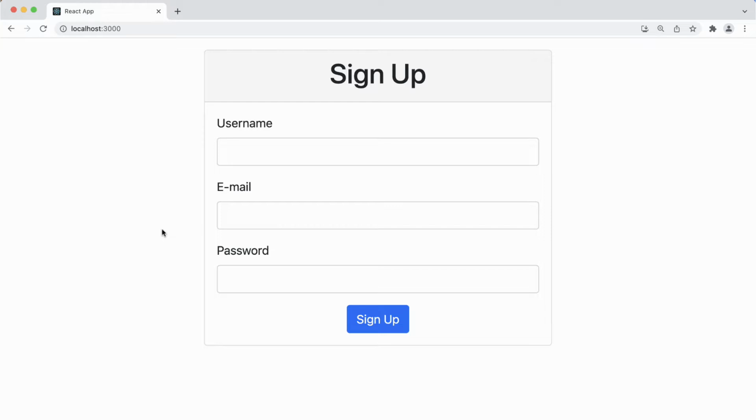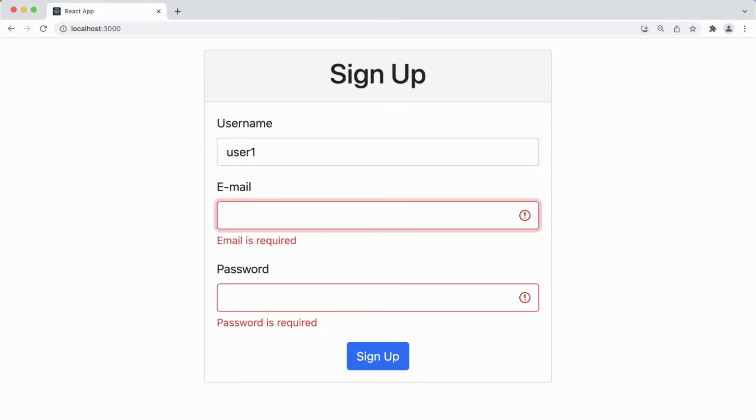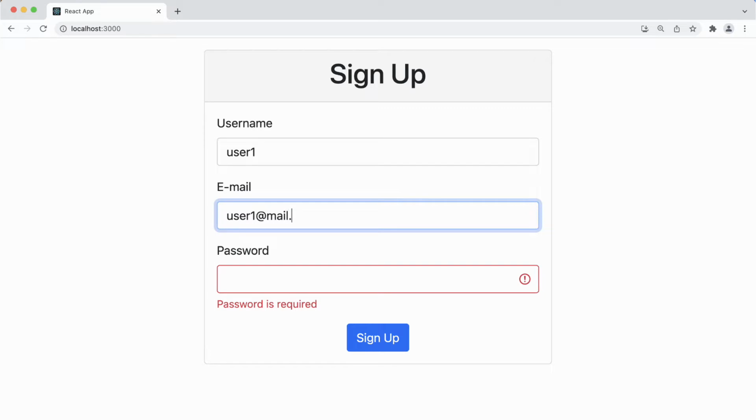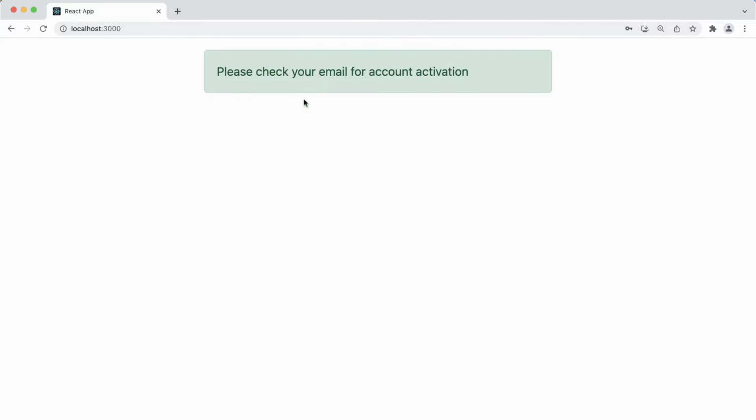So we have this sign up form, and we have the fields username, email, and password, and let's see what happens if we send a sign up request. At the moment the fields are empty, and here the backend is responding with the validation errors. And if we fill these fields with the corresponding values and we send a sign up, here we are seeing the message saying please check your email for account activation.